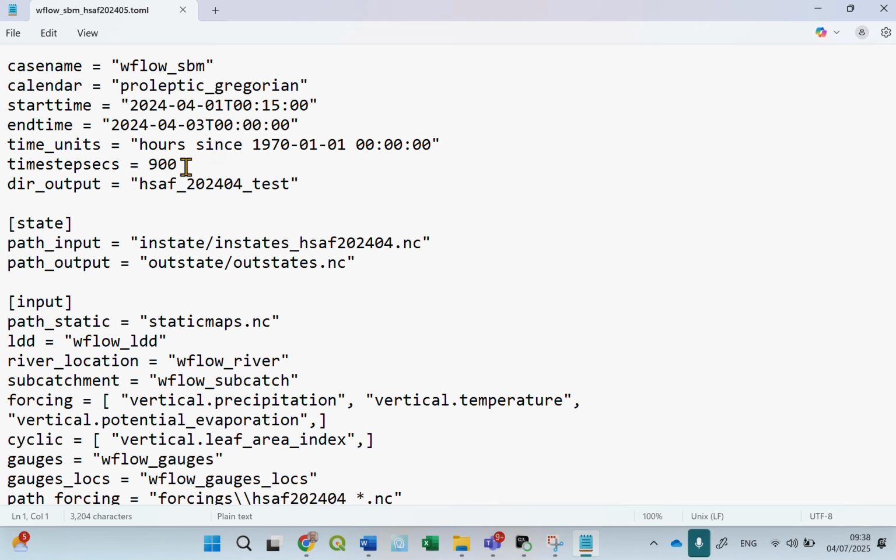This is the time step. It is in seconds, 900. If we divide it by 60, it will give us 15 minutes. So we can decide the suitable time step. It can be every 15 minutes, hourly, every 2 hours or every 6 hours. But in general, for flash floods, maybe the minimum is hourly. So don't go for a coarse time step.